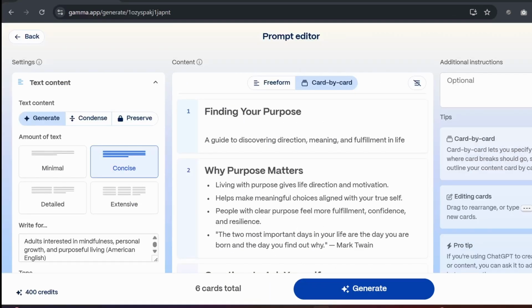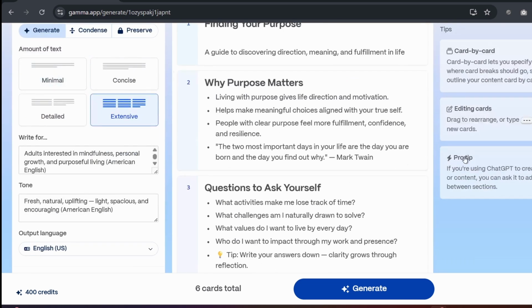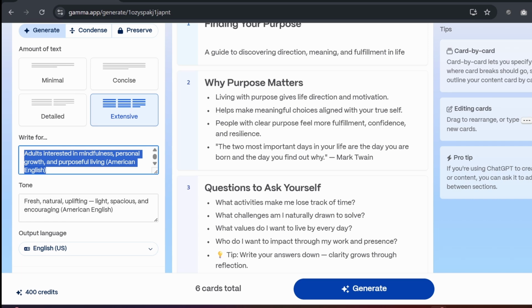Now on the left hand side we have a menu where you can fine-tune further. So this part right here, amount of text, will control how much text will be included on each slide. For example, minimum, only the key points; concise; detailed, adds more depth and explanations; extensive, which is very comprehensive.